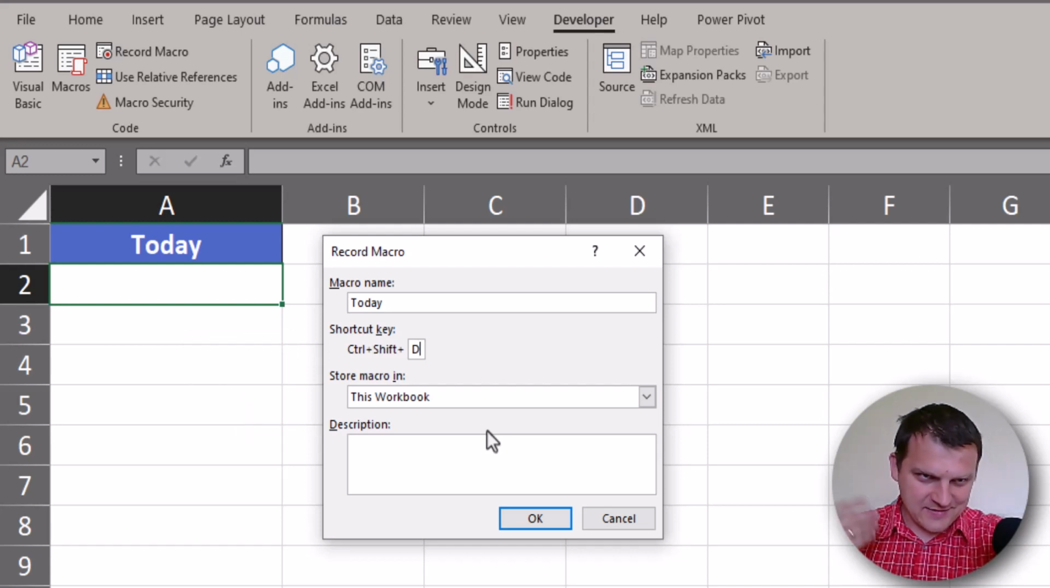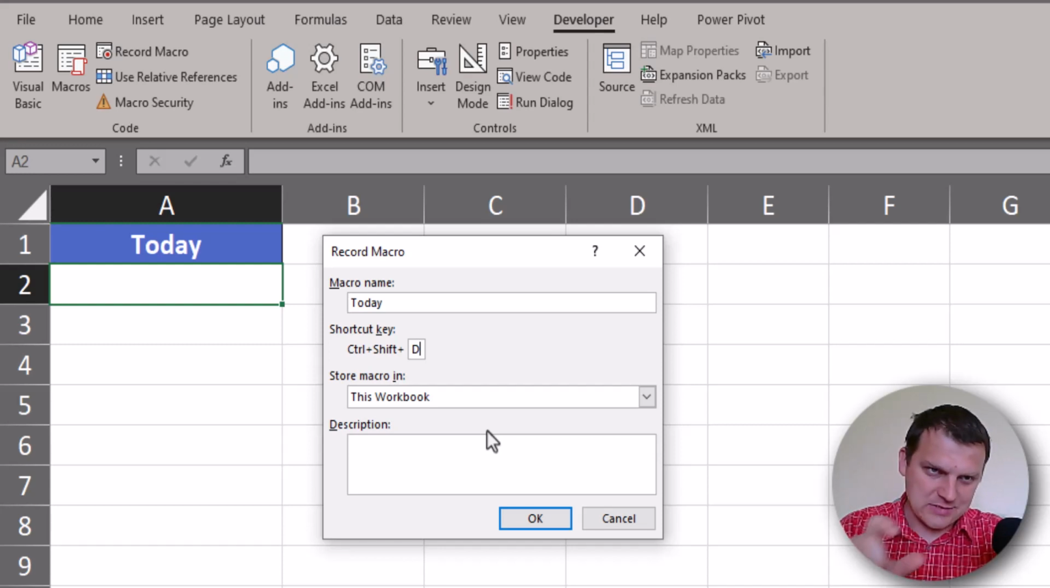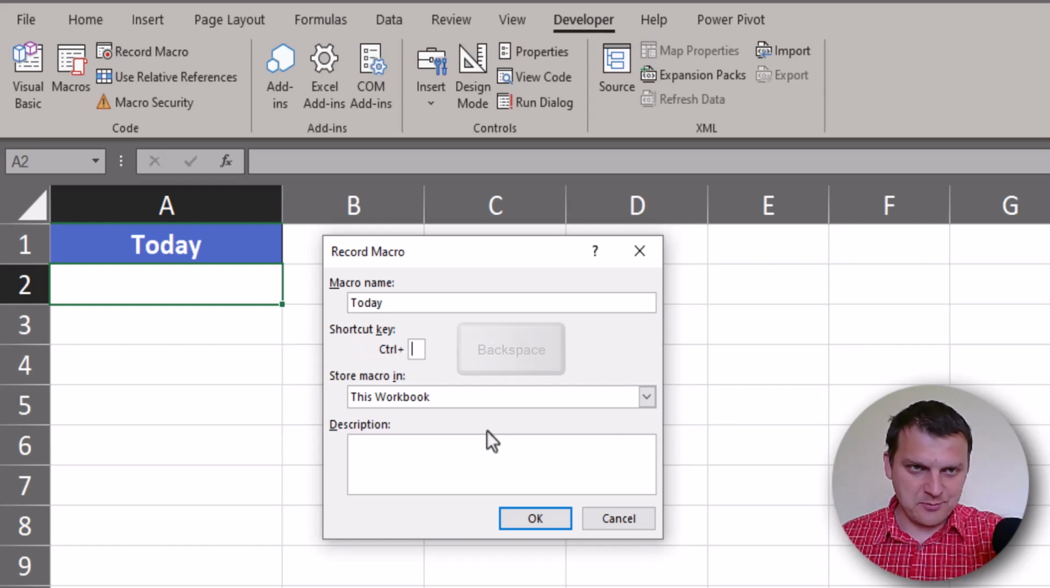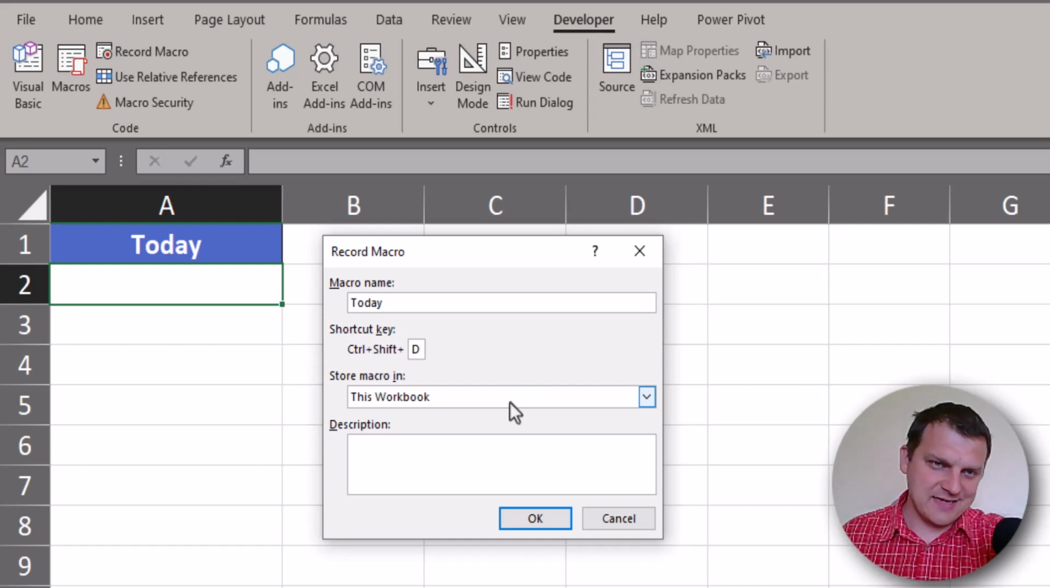For me, it's dziś in Polish. So the function name will also be dziś. So I will remember it as Ctrl+Shift+D. And just by pressing Backspace or deleting the value in this box, we turn off shortcuts. But I need this shortcut, so I hold Shift again and press D.